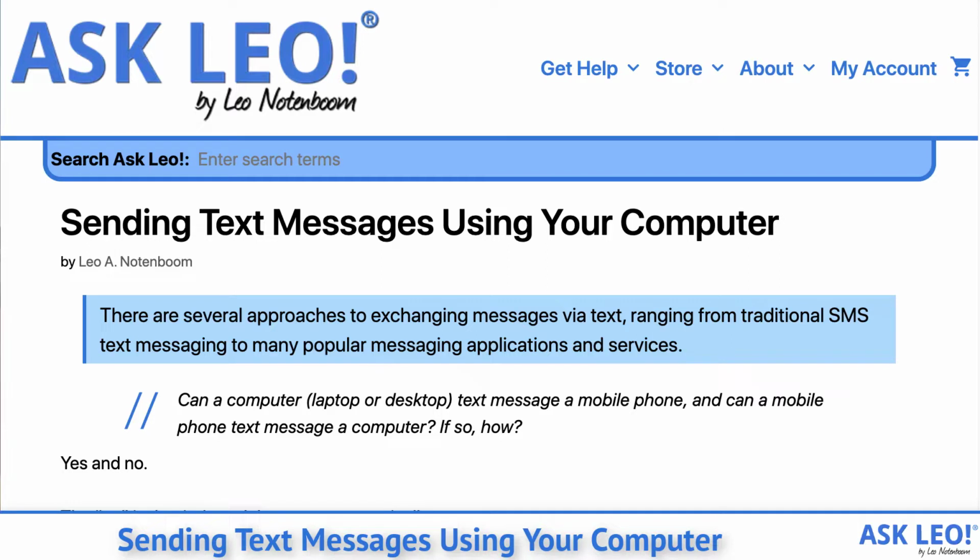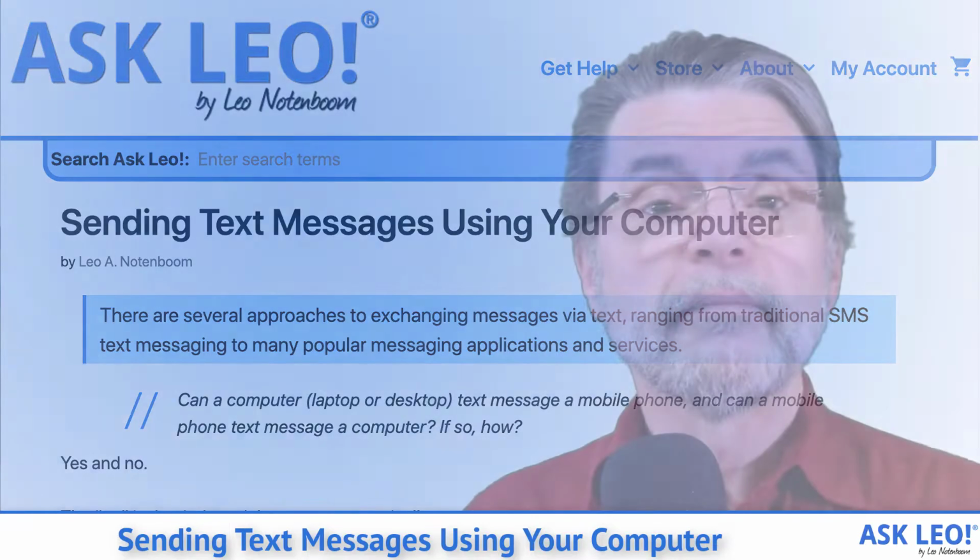Sending text messages using your computer. There are several approaches to exchanging messages via text, ranging from traditional SMS text messaging to many popular messaging applications and services.